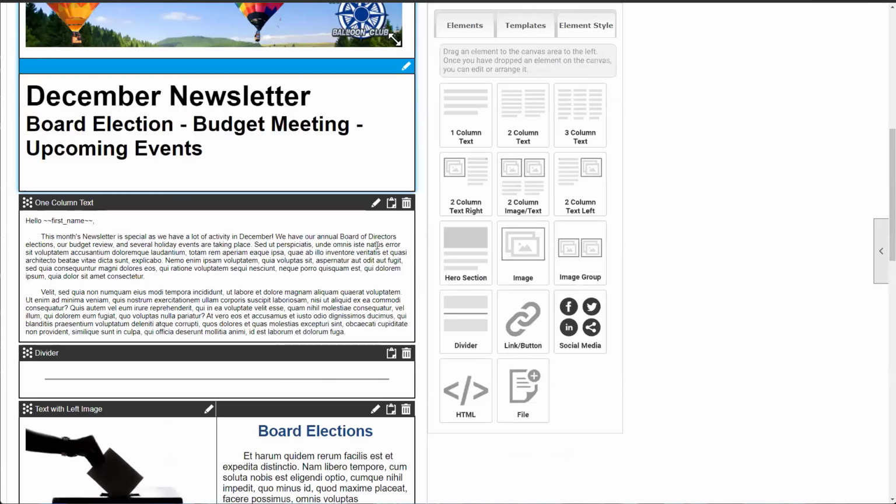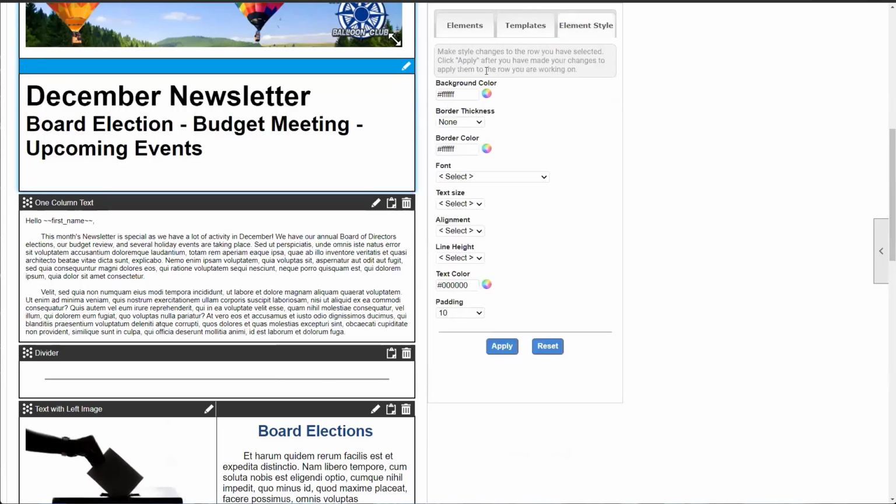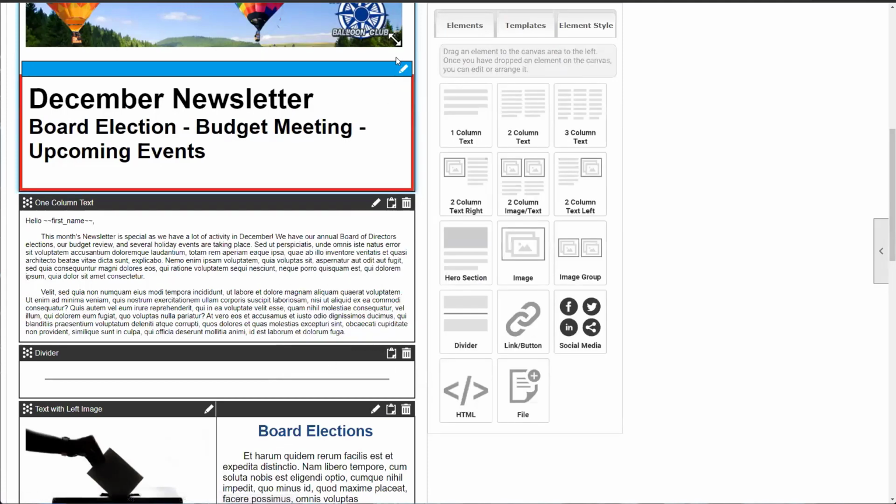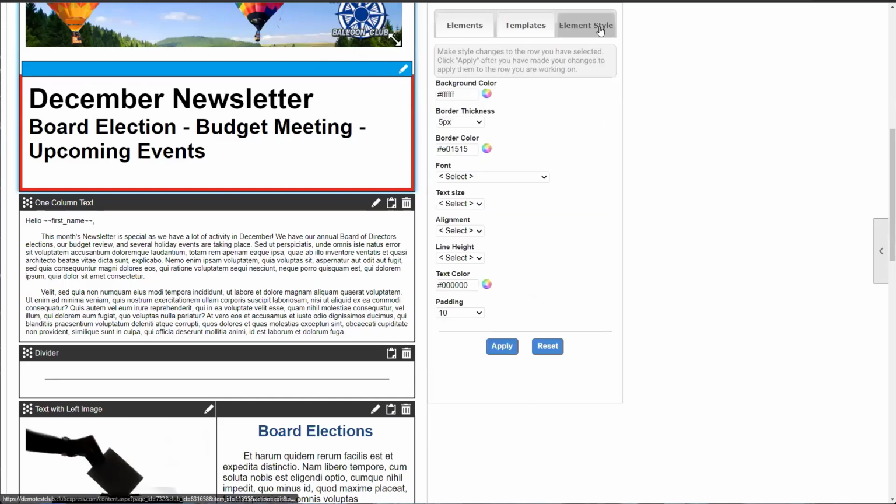And I can apply again. And you'll see here the element style that I've chosen will then apply. There's also things like border thickness, border color, and those borders are just a border around the edge of this element. So I can do a border of, let's do red again. And now it has a red border that surrounds this element all the way around. The top part of that border gets hidden behind here, but when we preview the email later, you'd be able to see the border that goes all the way around this element.